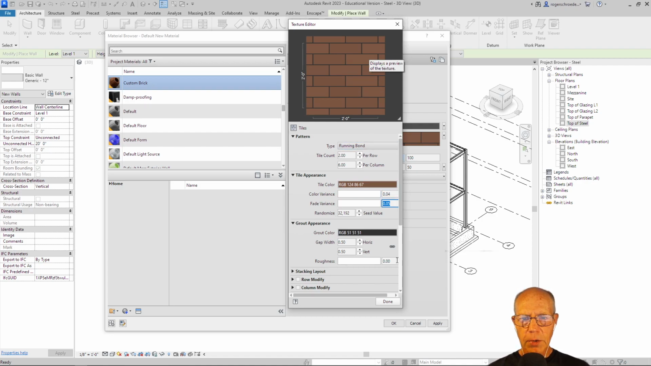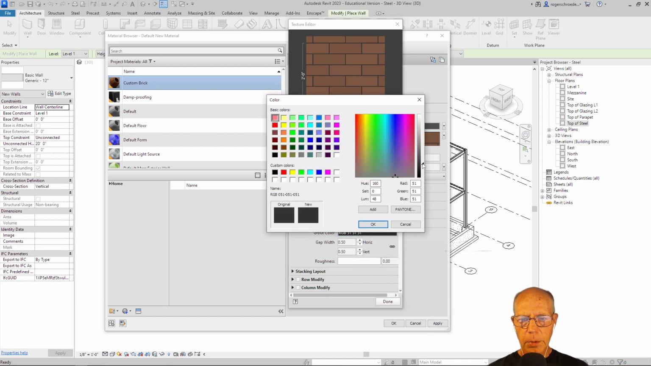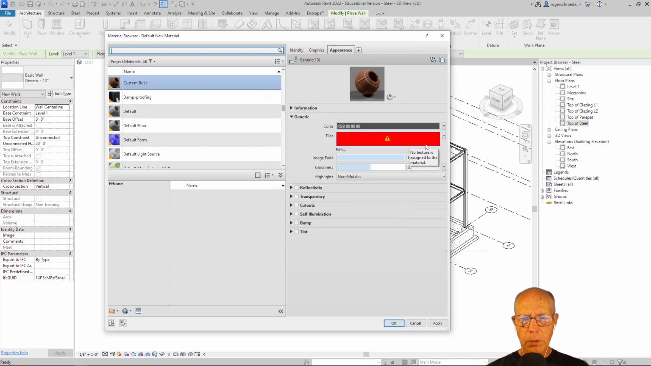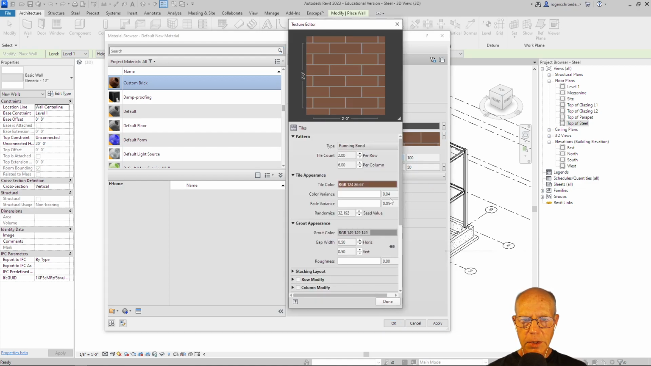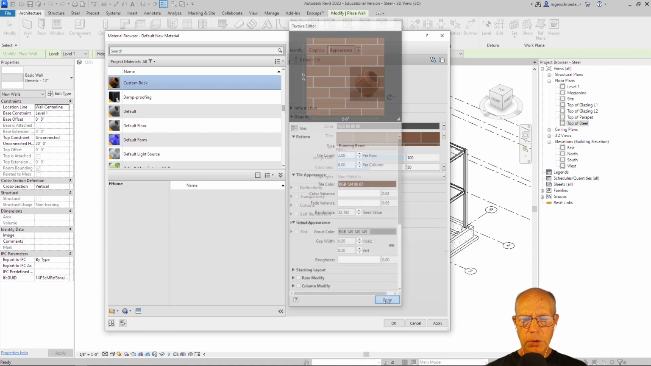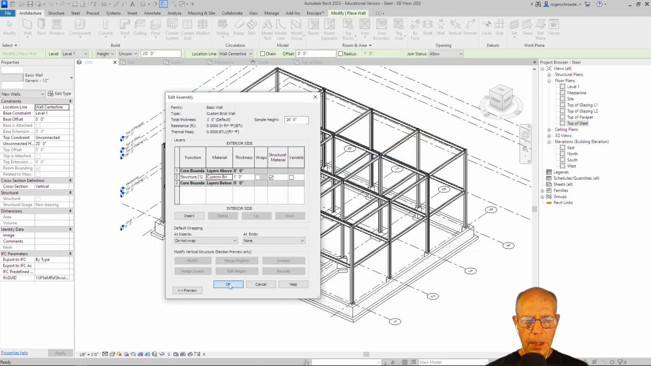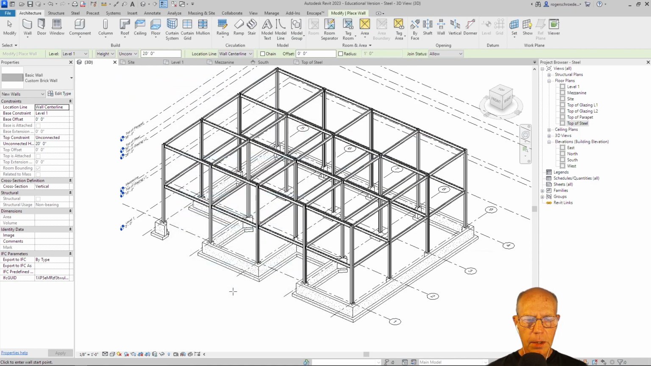The other thing is our grout is dark, and maybe it would be more interesting if we lighten that up a little bit, or looked a little more realistic. And once again, that palette disappears, so I think I might have a little bit of a glitch. I hope you're not having that same problem. So I'm going to click Done and Apply, and click OK, and OK. And now we're ready to draw that brick wall.